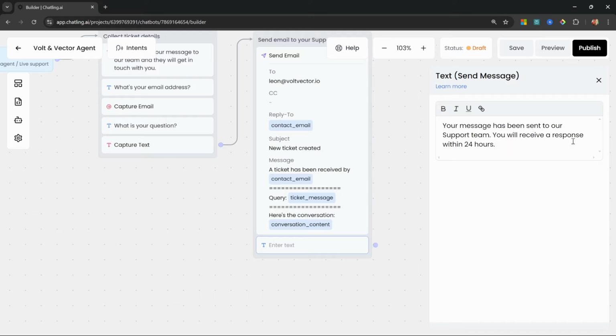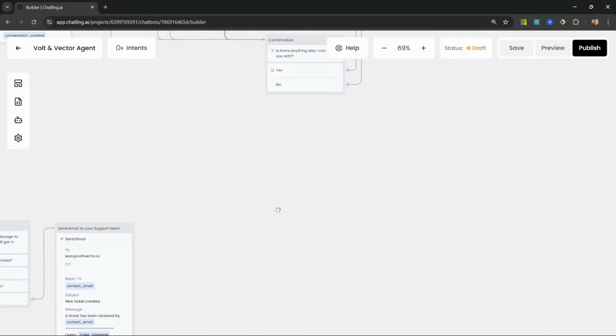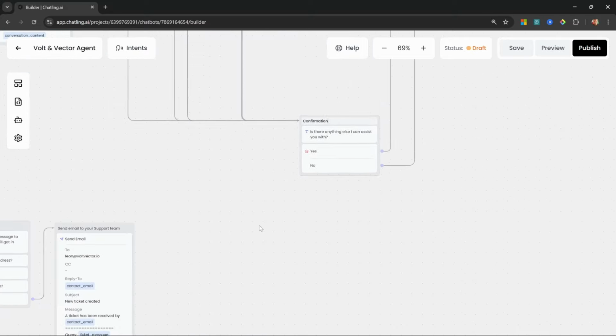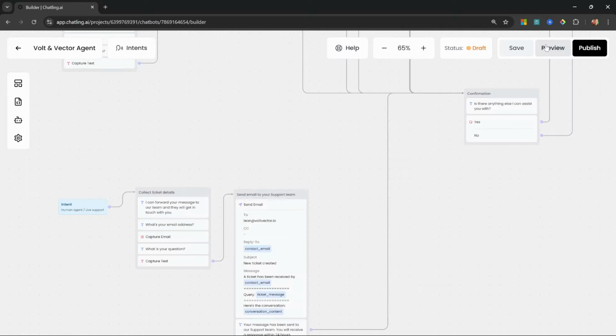Now, after sending this email, we do want to give the user some feedback. So let's enter something like, your message has been sent to our support team. You will receive a response within 24 hours. And of course, finally, after sending the email, we can simply redirect the user back to this conversation group. Like so. Let's test this.